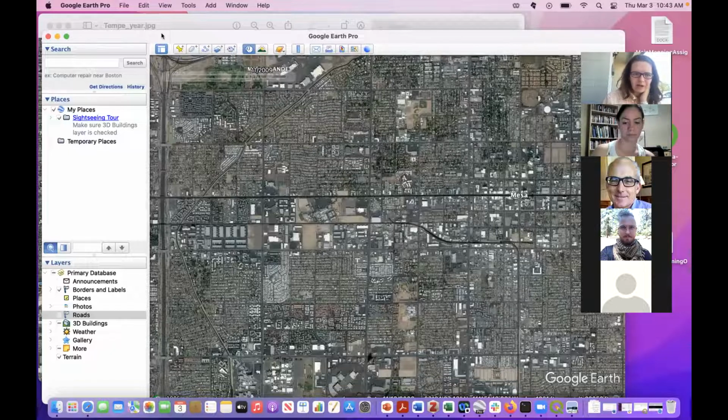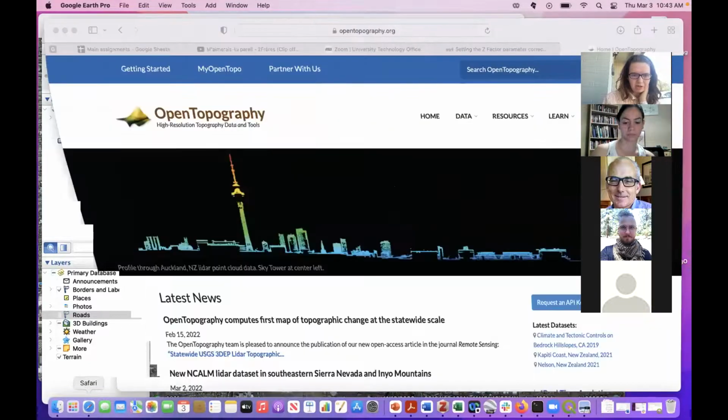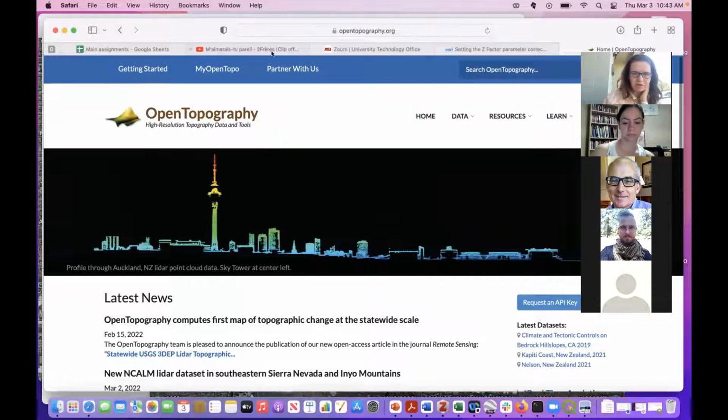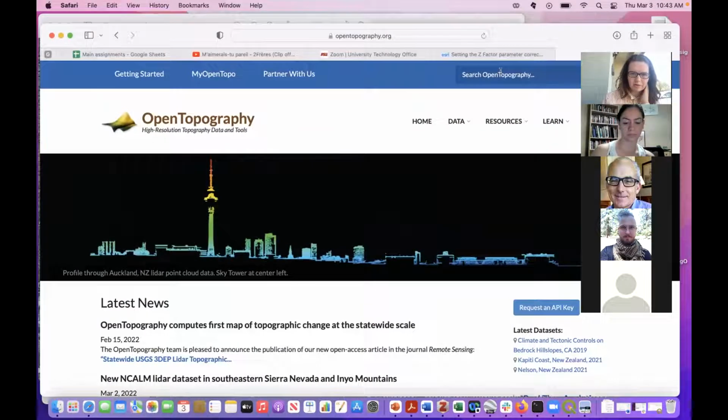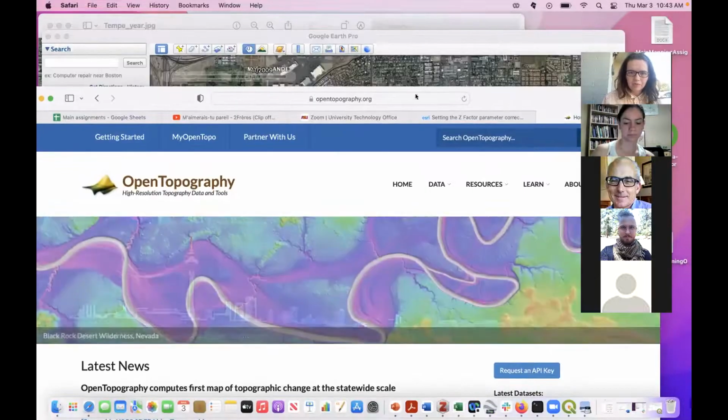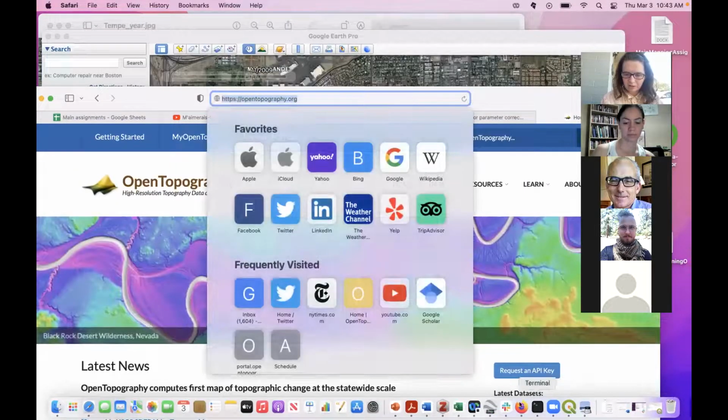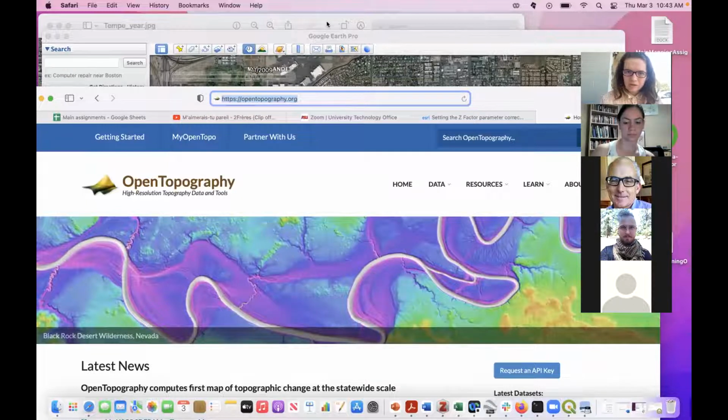So we'll now move then to OpenTopography, show you how to get some digital elevation models. So here we are at OpenTopography. Add the link in to the chat. You don't have to follow what we're doing. Just let me know if you have questions.